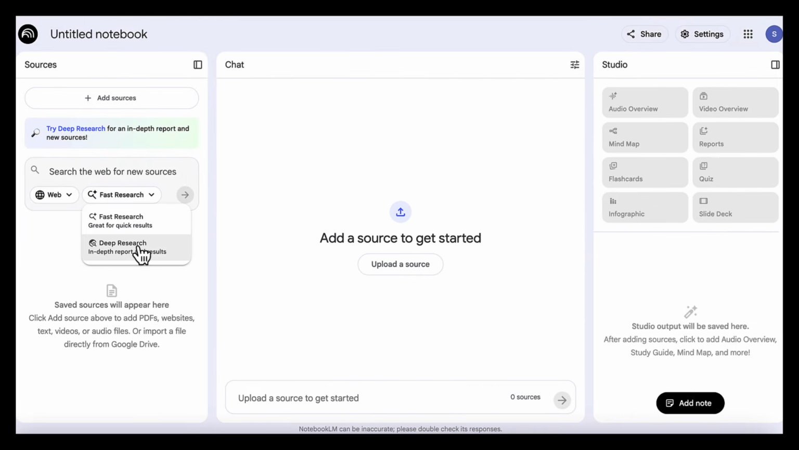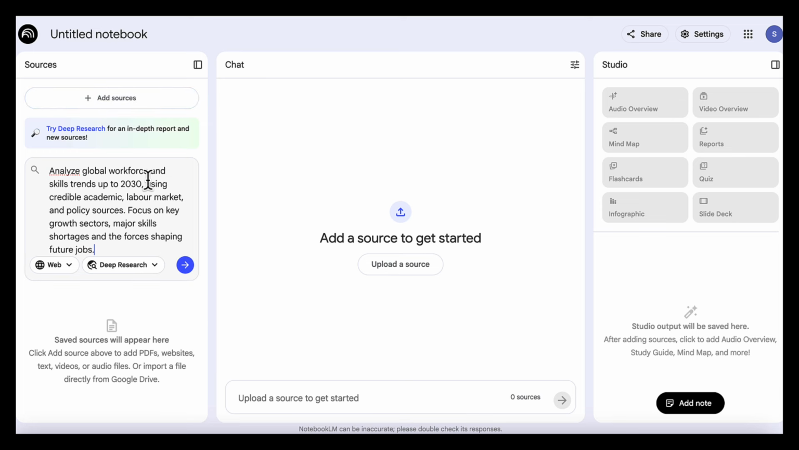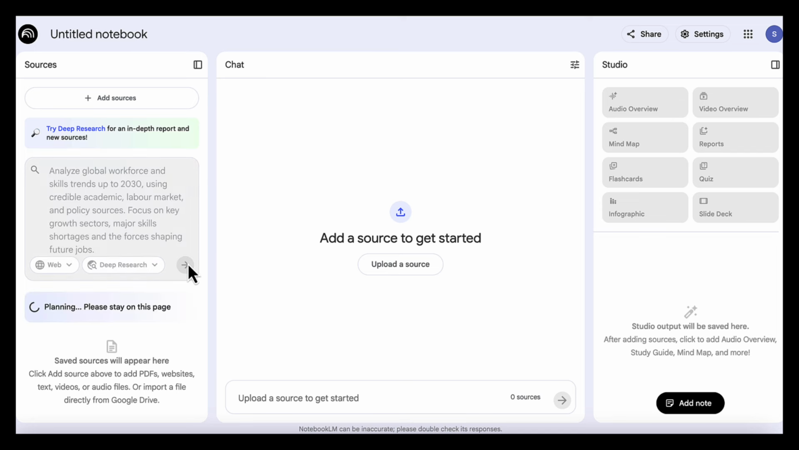So now we'll switch to deep research and run it on the same topic, but with a more focused question. Analyze global workforce and skills trends up to 2030 using credible academic, labor market, and policy sources. Focus on key growth sectors, major skill shortages, and the forces shaping future jobs.